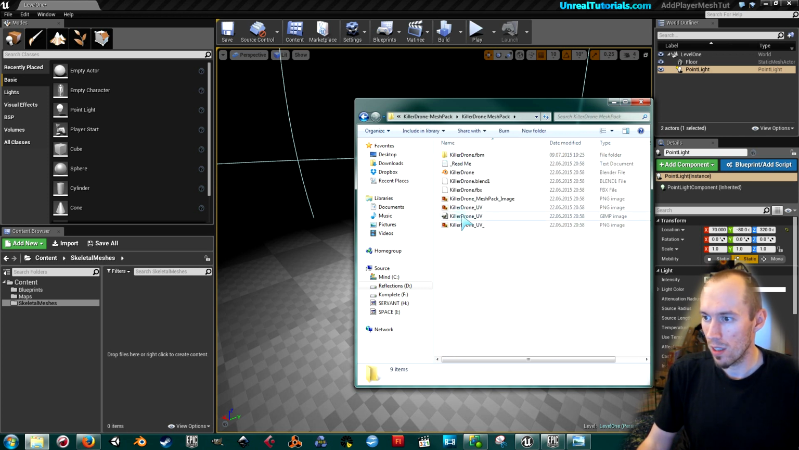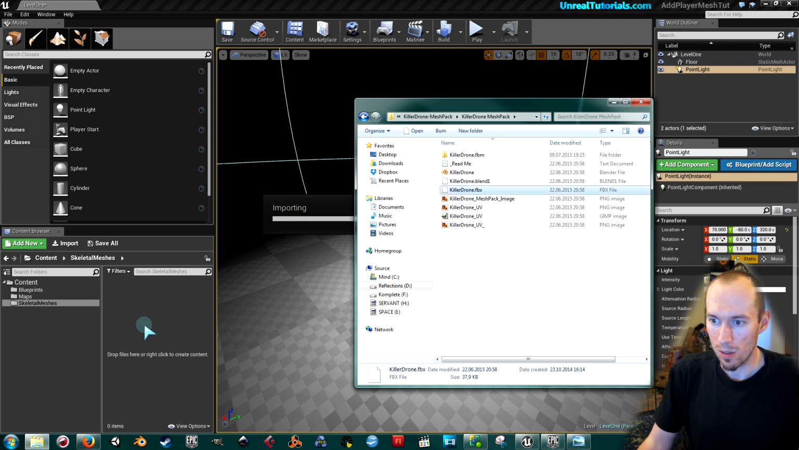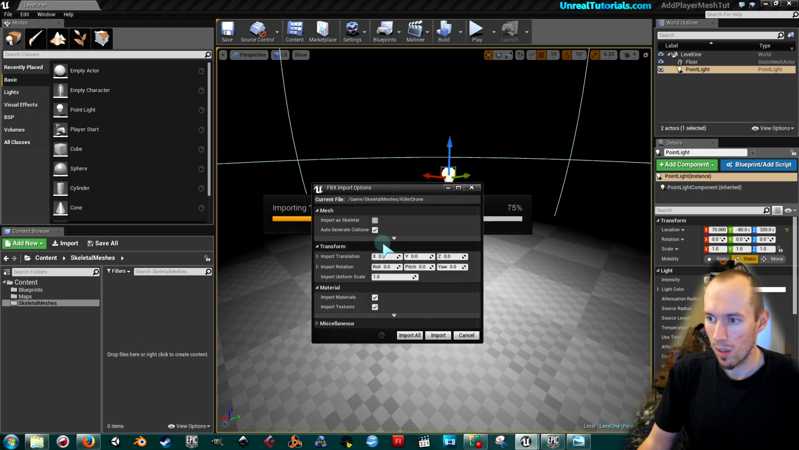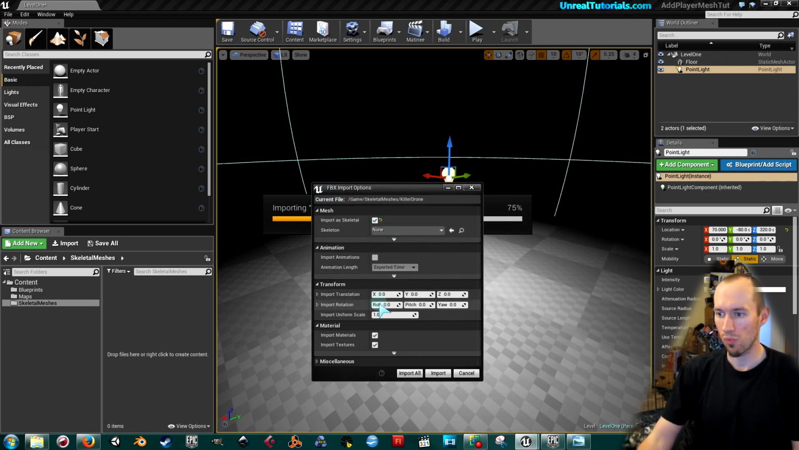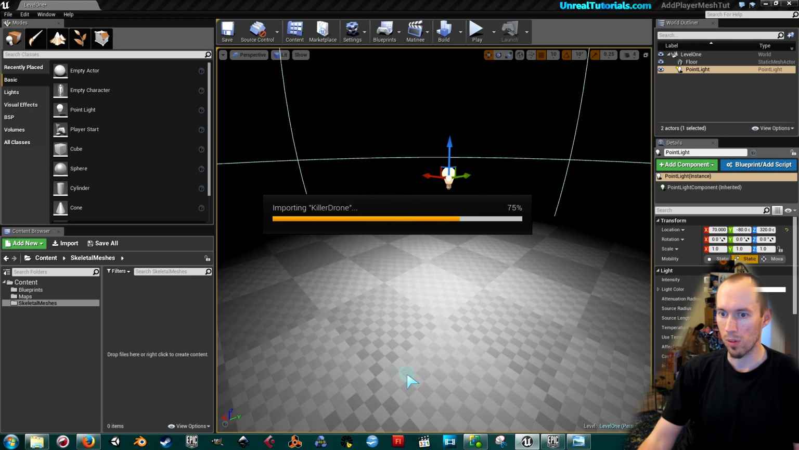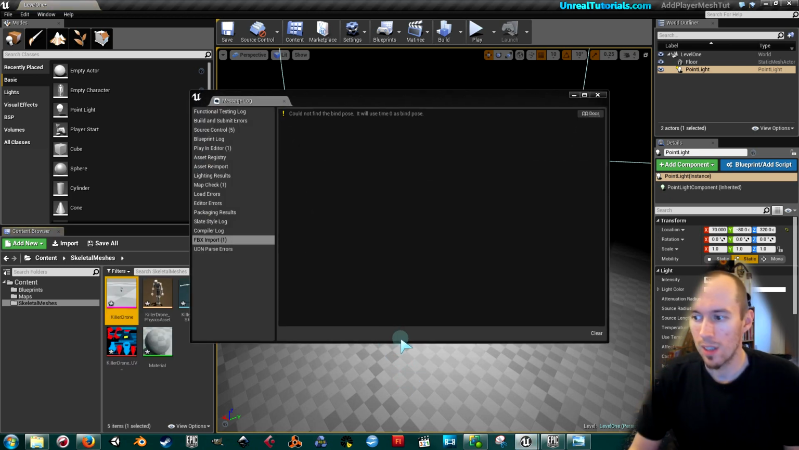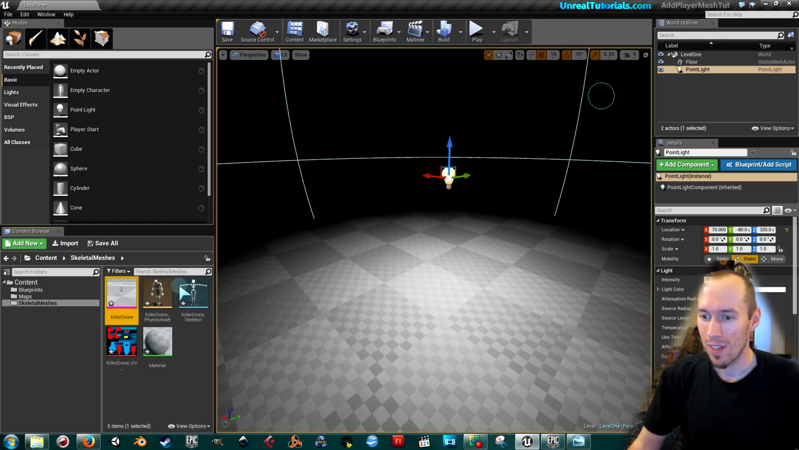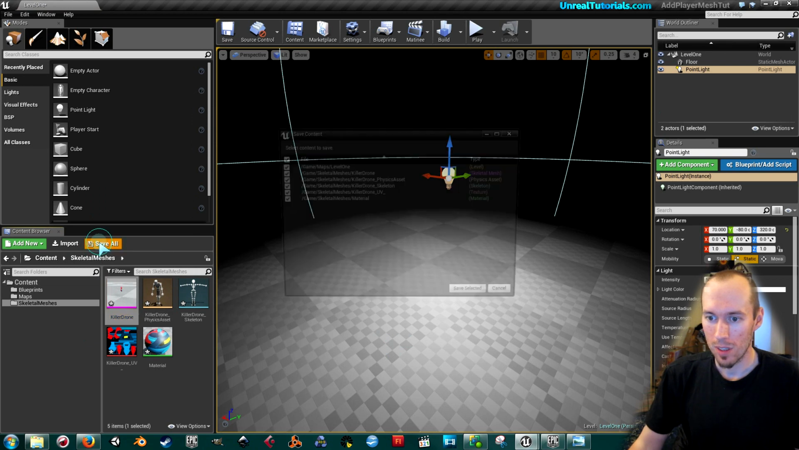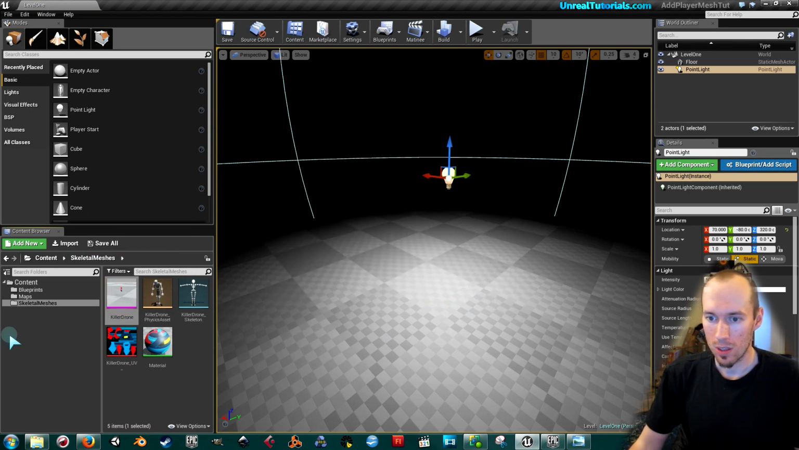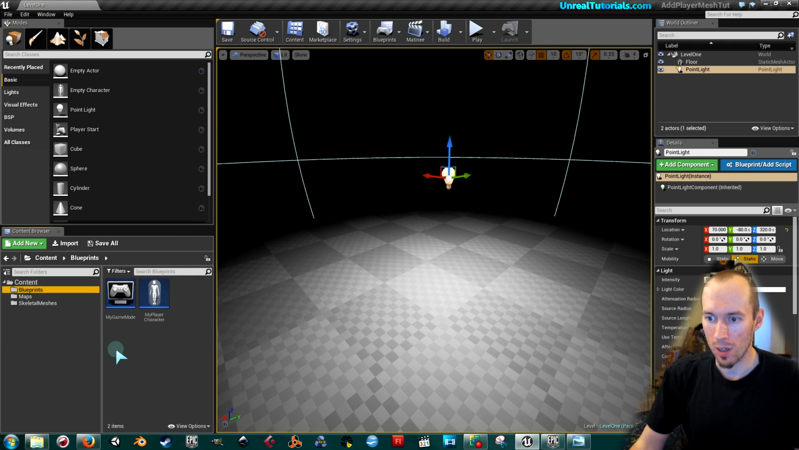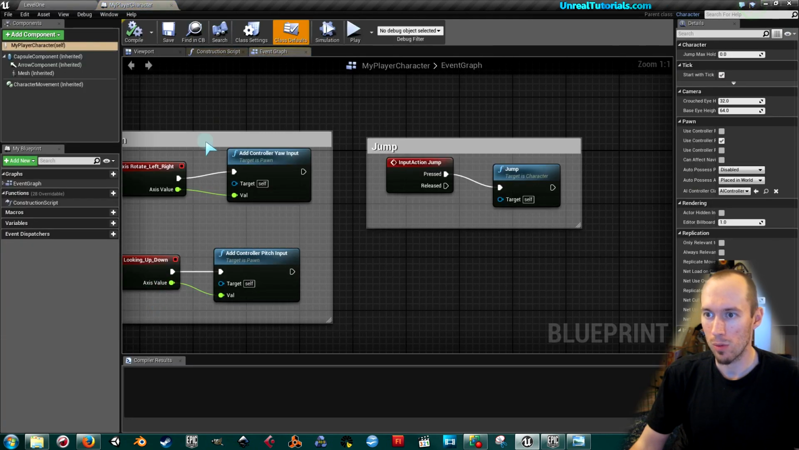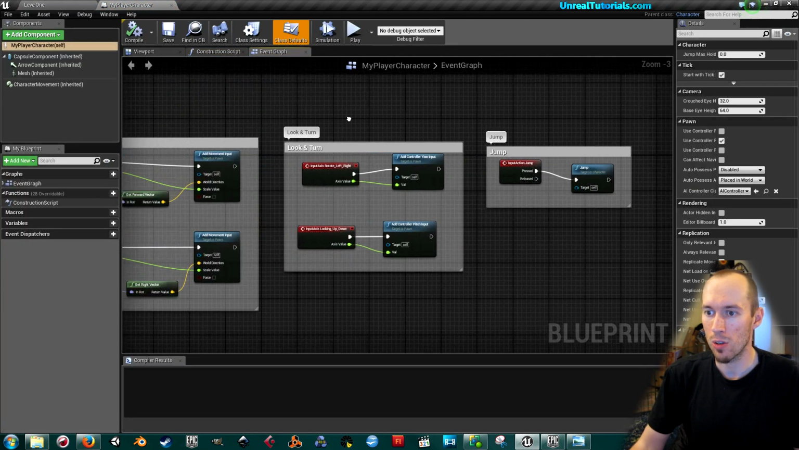Then you will get this. So I'm just gonna drag the FBX file into the engine, import a skeletal, and import all. It's an ugly mesh, but I love it. Okay. So now we can go back into Blueprints and open the MyPlayerCharacter, which you created in the last tutorial.